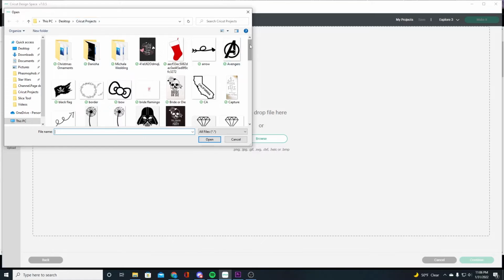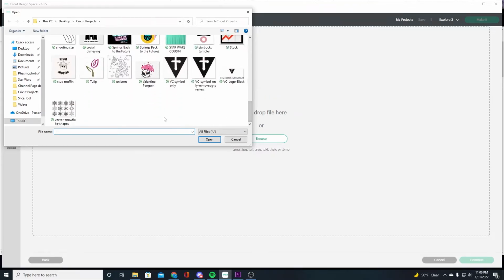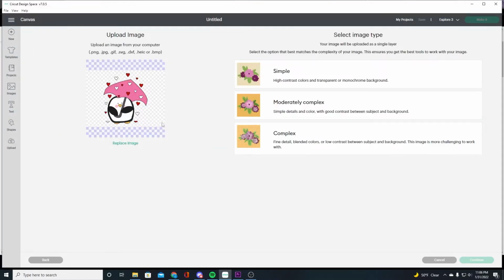This will be in alphabetical order, so I know for my Valentine's, it's going to be all the way towards the bottom. And I see the Valentine penguin. So I'm going to go ahead and click on my Valentine penguin option and select Open. This will now load my image into the system.